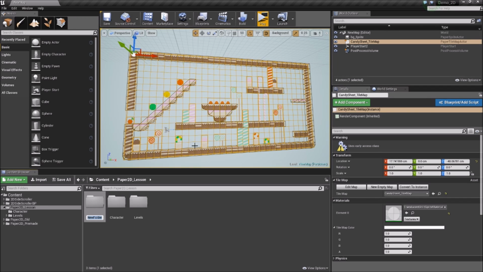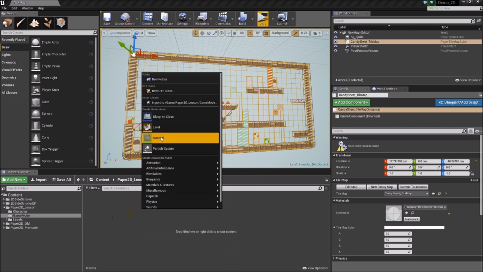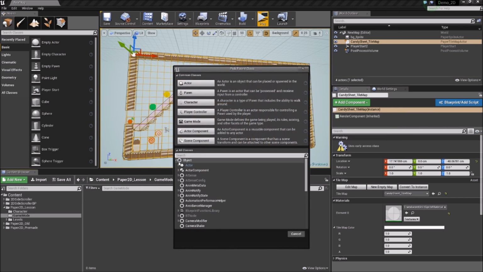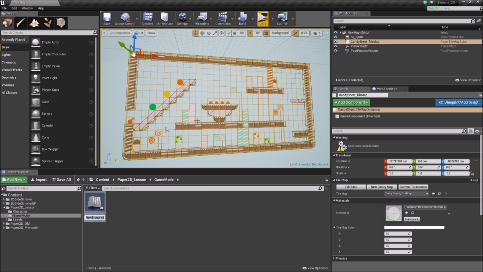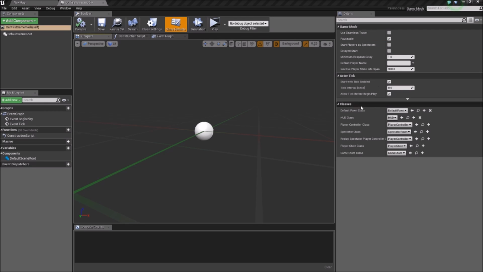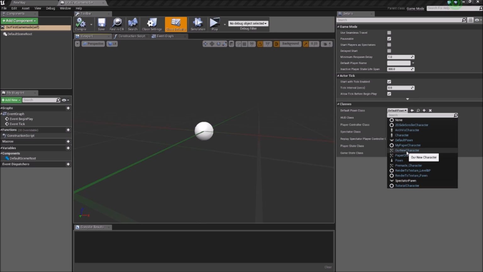In the main directory we'll create a new folder called game mode, and in here we'll create a new blueprint. Now this blueprint is going to be a game mode, and this is one of the defaults, so we can select this straight away. We'll call this our first game mode. So inside this game mode on the right hand side you can see which classes are being called when the game starts. So the one that we're interested in right now is the default pawn class. We're going to be using our new character.